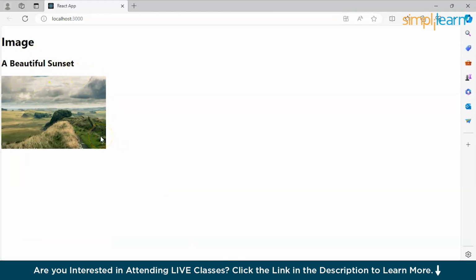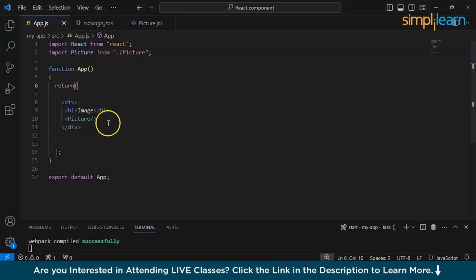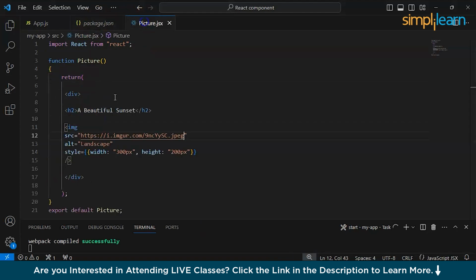Again, it is not a sunset, but yeah, we can see this image that we have given the h1 tag, and as we can see h1, and this picture. Inside picture, there is a heading that is a beautiful sunset. Let's just change it. Let's write beautiful valley. Yeah, let's write valley.